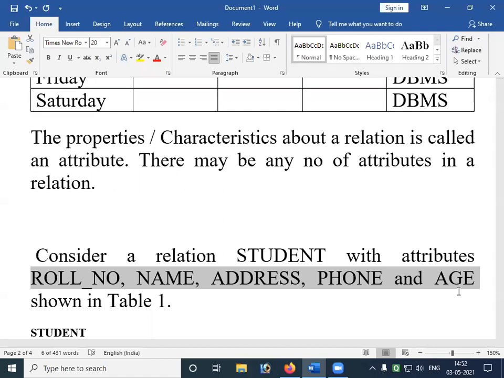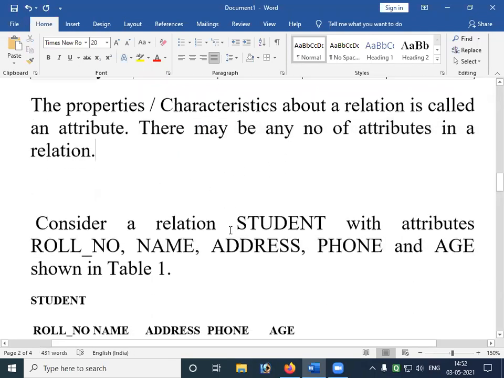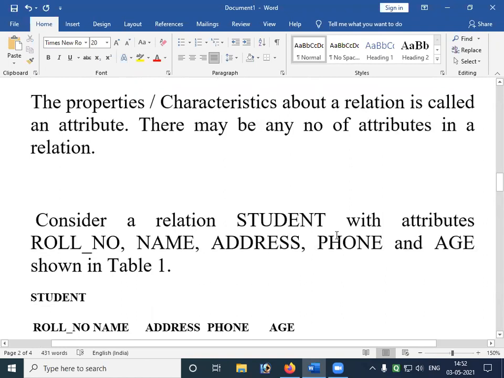Somebody wants to store Aadhaar number, somebody wants to store caste, subcaste, somebody wants to store mother's name, father's name. All these things come under attributes. There may be any number of attributes in a relation. There is no limit on the number of attributes, right? So we consider a relation student. Student is a relation with attributes roll number, name, address, phone, and age.